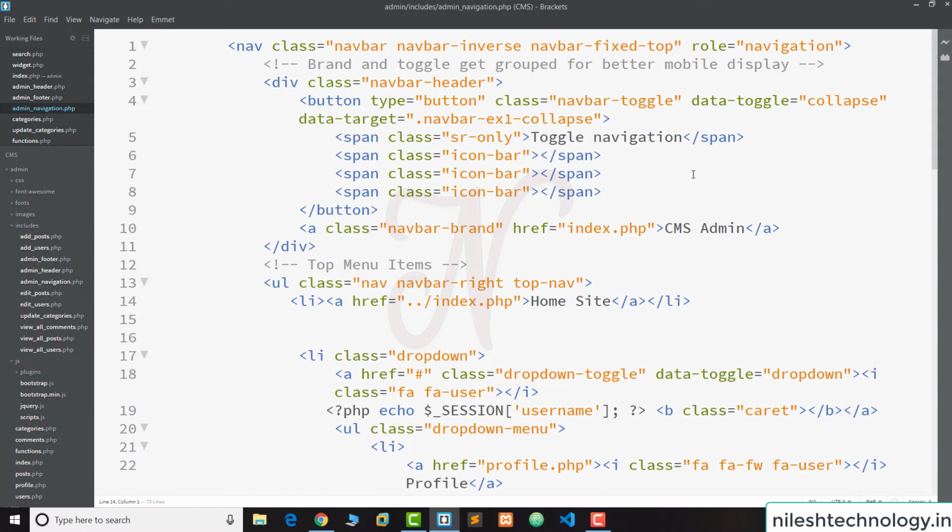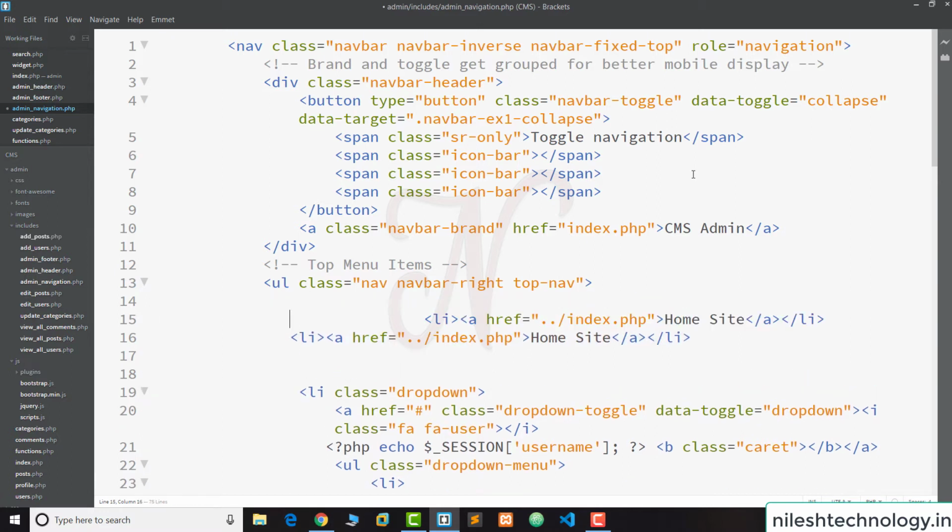So in admin_navigation.php, this file, here this is the home site. So we copy this link here one more time, and before the home site we just print the PHP script here and call this function directly: echo users online.